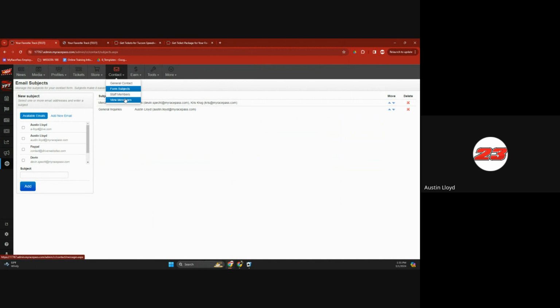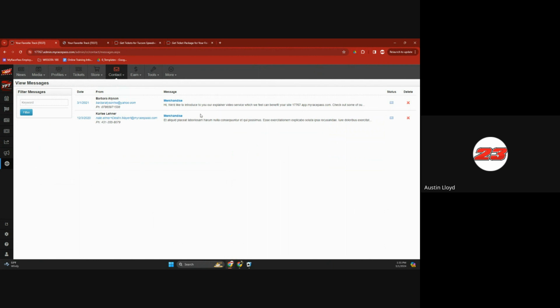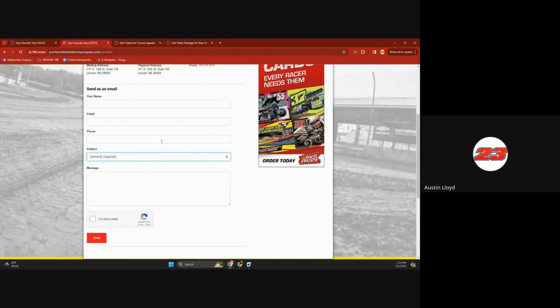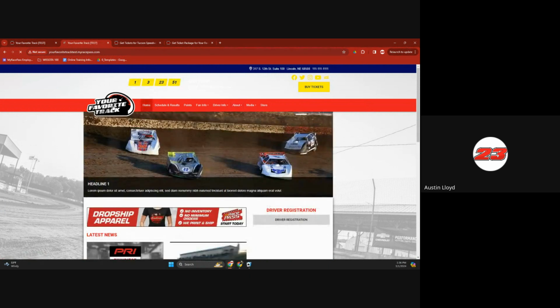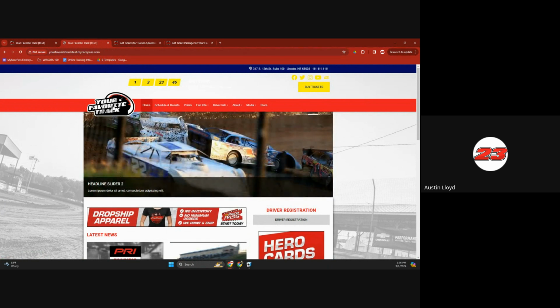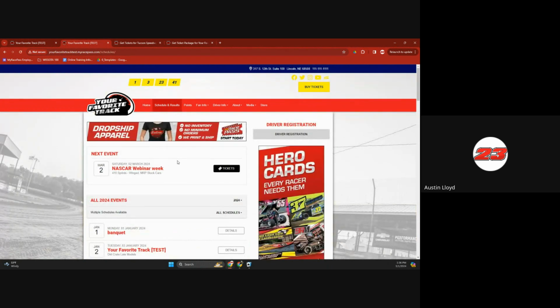You can also see everybody who's filled in the contact form in the view messages option. So you can add all of that here, or you can view all of those here, independent of them going to that email address. And that's really a lot of what our websites are. I just really want to drive home the point that ticketing, driver registration, schedule, results, and point standings can all be automated on your website by doing a website through My Race Pass. So the process of you going in and updating other elements of your website is basically none. You don't ever have to do those things.